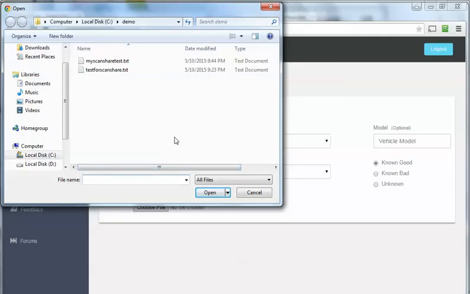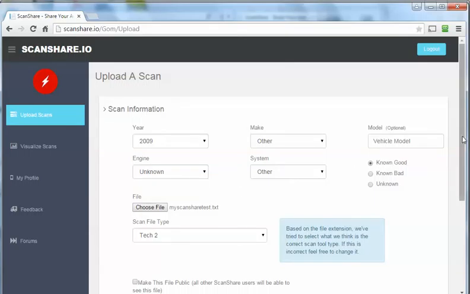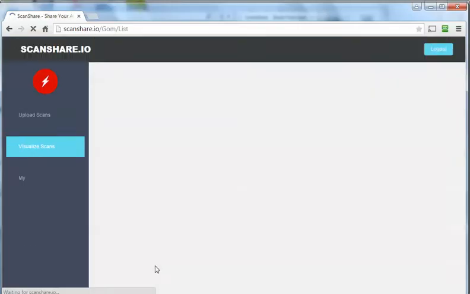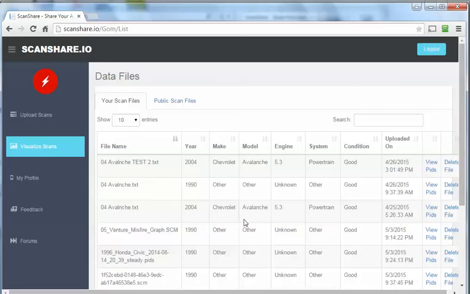And what we're doing here is we've located on our hard drive where we saved the file we just took from the scan tool. So my ScanShare test, I'm going to open it, and now we're going to type notes in here if we want. These are my notes. If you click this box right here, that's going to make that file available to everybody. It'll show up in the public file folder. So for now, we're just going to take that one off. Okay, we'll hit submit, and our file is now in place. It's on the server.